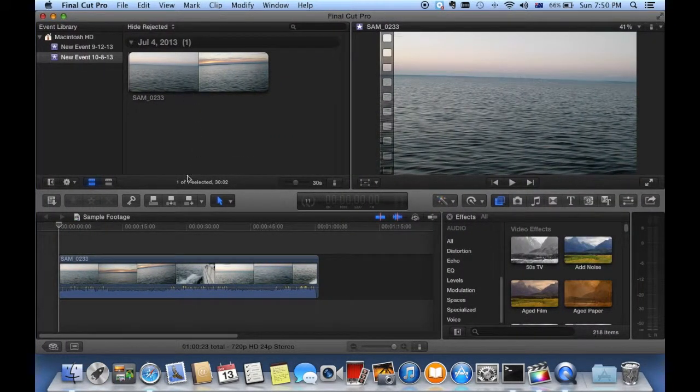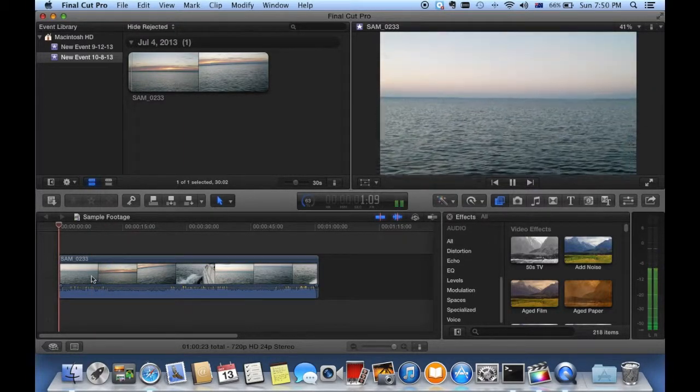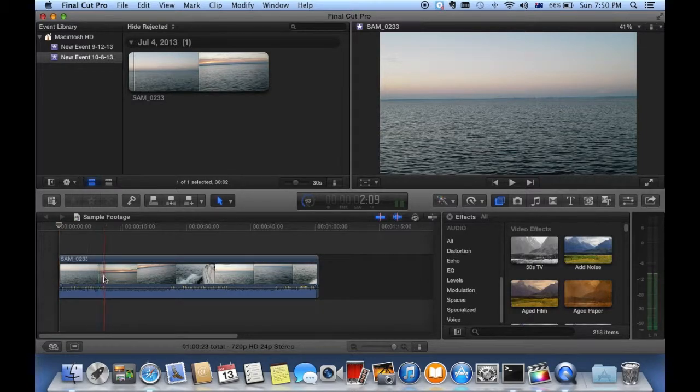Then, once you're in Final Cut Pro, you can look at your video and watch it any way you want to, and then you can go ahead and start editing where you want to edit. So let's say right here is where I want to cut it.